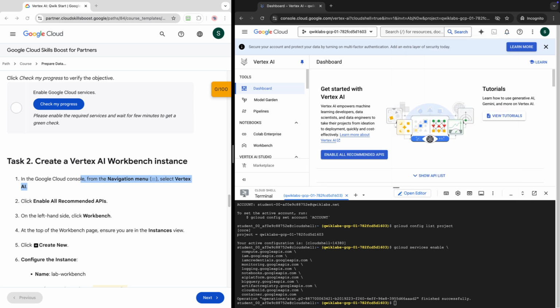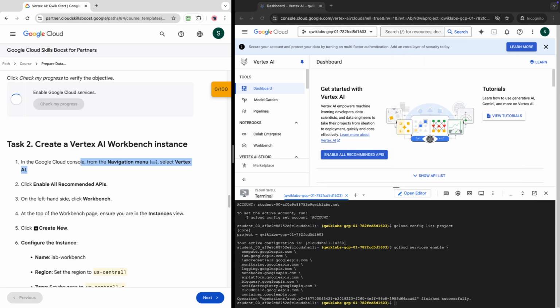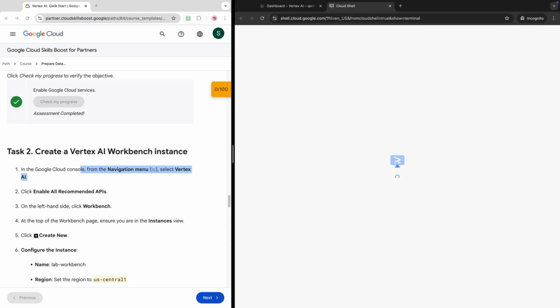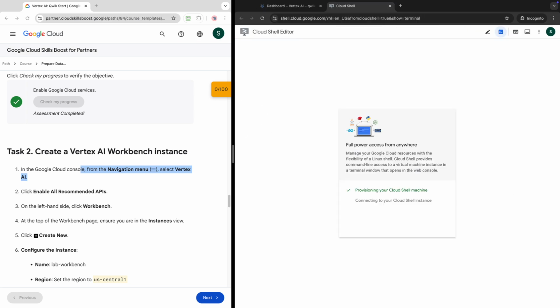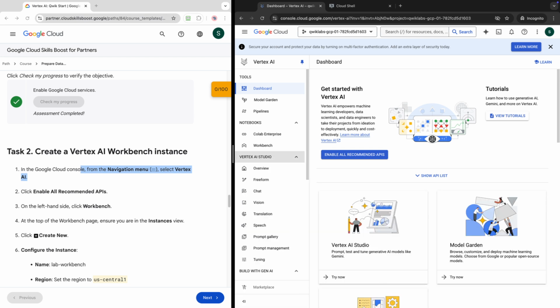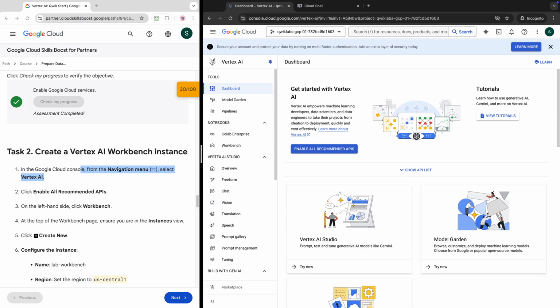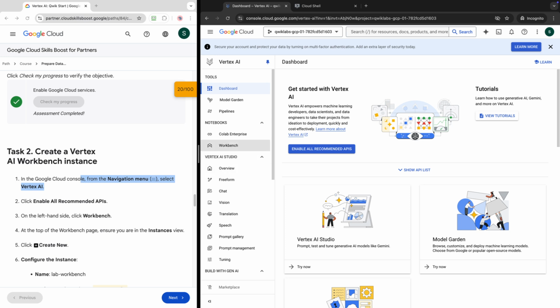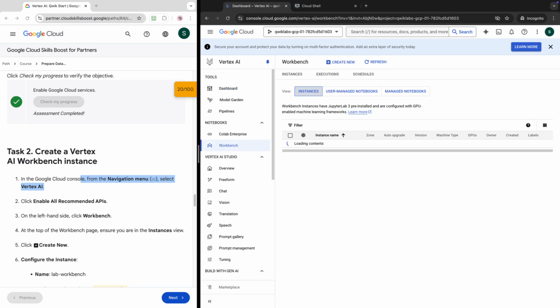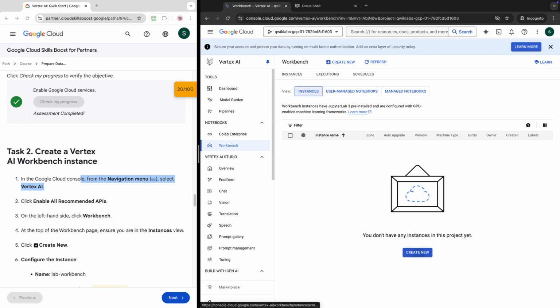We have the activities, and now let's check this. Looks good. For a better view, I will take this into a new window. I'll go back, come back here, and close this. Now we have a better view. After enabling, click on the Workbench. In step 4, you can see instances, and click on create new.